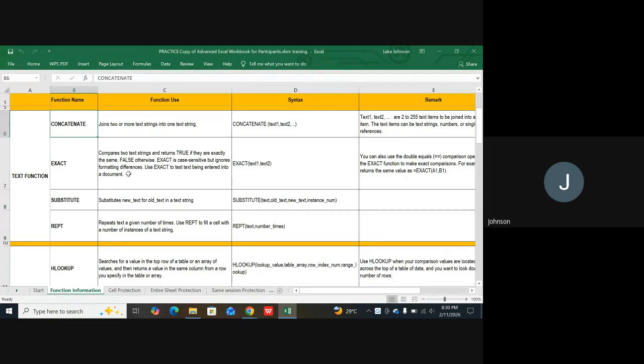Now, there are some things that we did not learn here, though. We didn't look at exact, we didn't look at substitute, we didn't look at this other function as well. So probably we are still going to see that along the way.